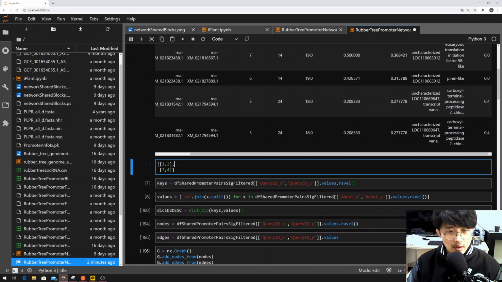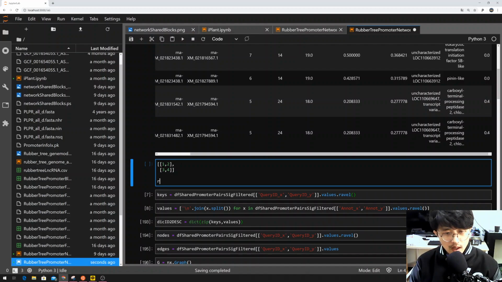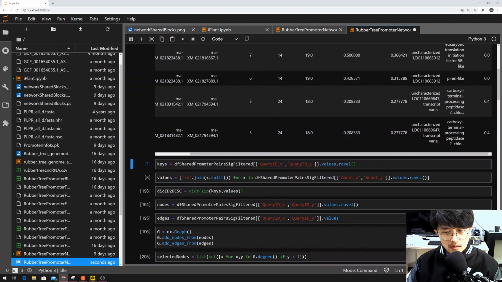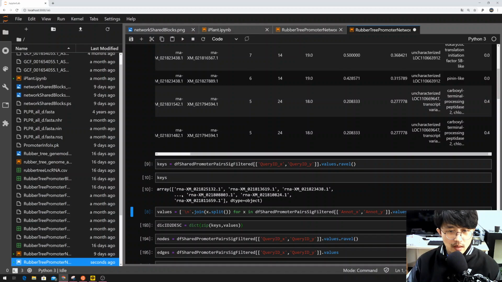Label is when you have things like this, 1 and 2 and 3 and 4. So this is all pairs. But when you label it, then you will have 1, 2, 3, 4. So actually what label does is flatten the matrix. So this is a matrix and this is a vector. So matrix becomes vector. Okay. So we have many keys. You can see everything is flattened, not in pair way.